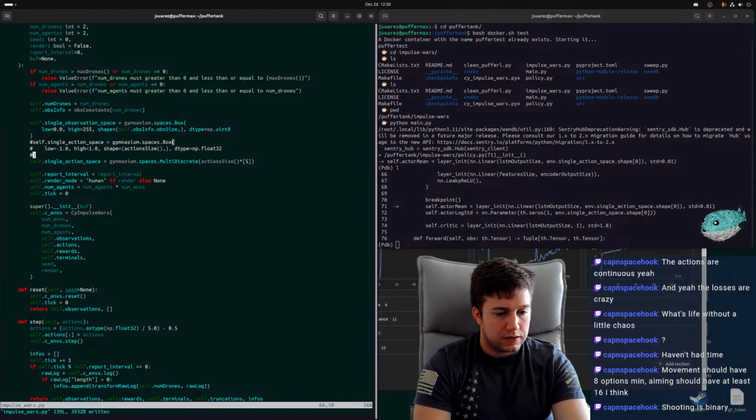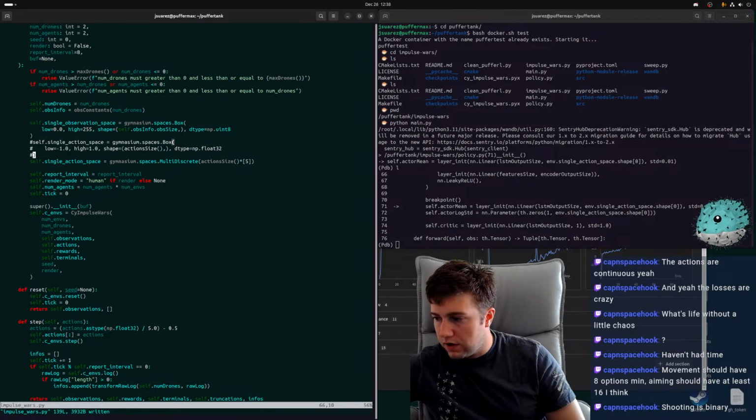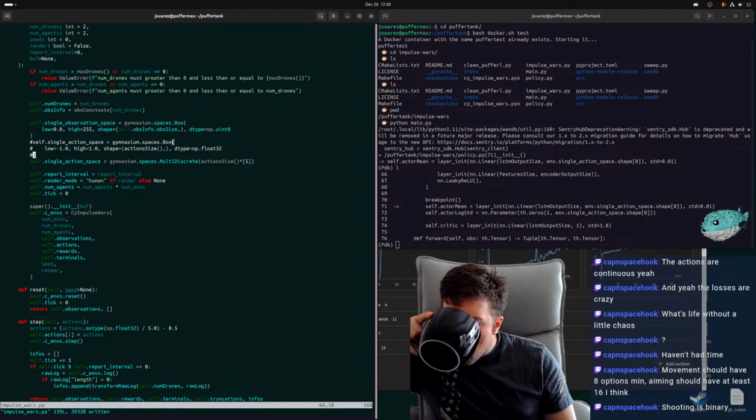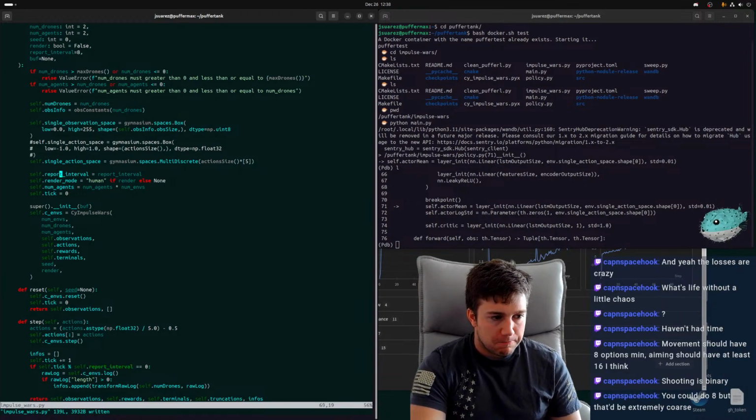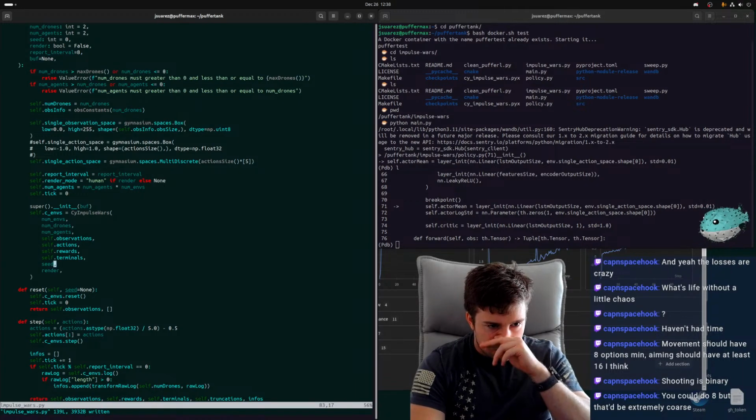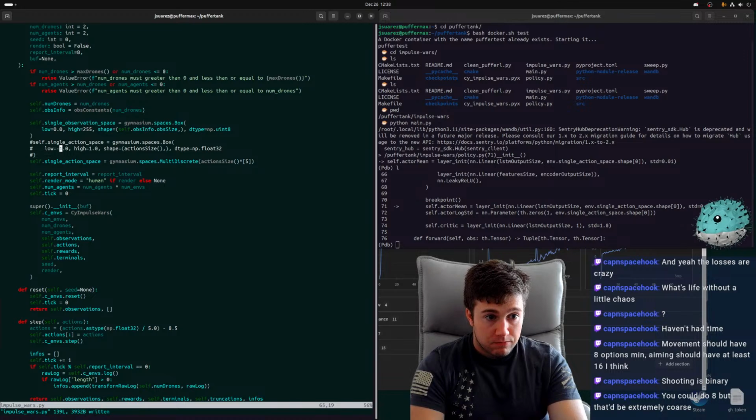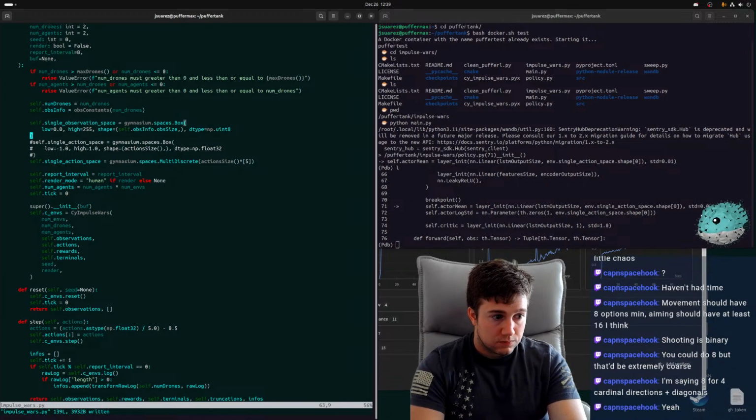Why should aiming have at least... Well, then you use some sort of threshold cutoff anyways, right? I see, because you use the angle. Can you just instantly shoot in any direction? Is that how the space works? Alright, that's kind of weird.